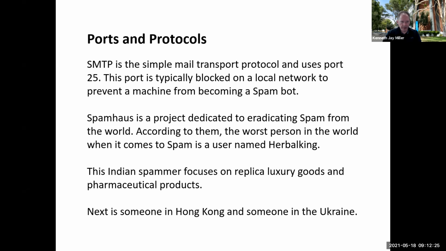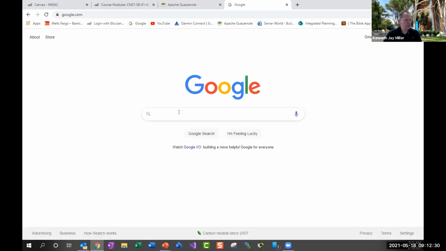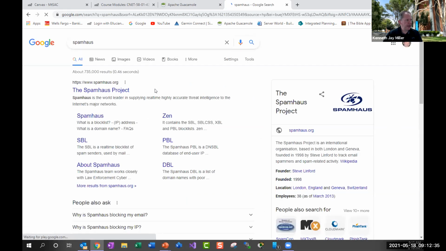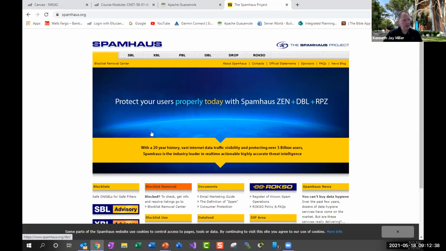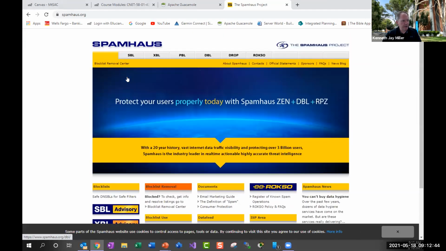So let me open their website. So if you go to spamhaus.org, it has all kinds of stuff going on here, but their mission is, with the 20-year history of vast internet data traffic visibility and protecting over 3 billion users, Spamhaus is an industry leader in real-time, actionable, highly accurate threat intelligence. So what is Spamhaus?